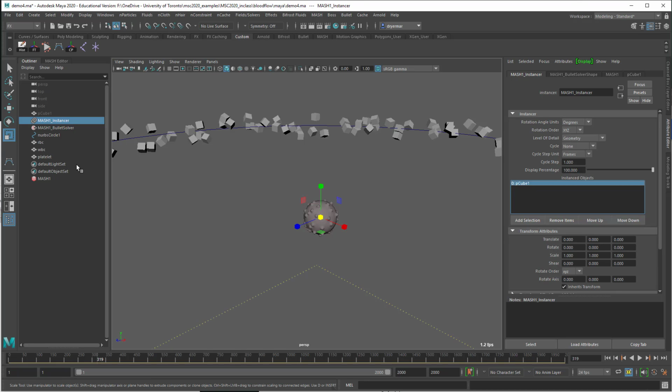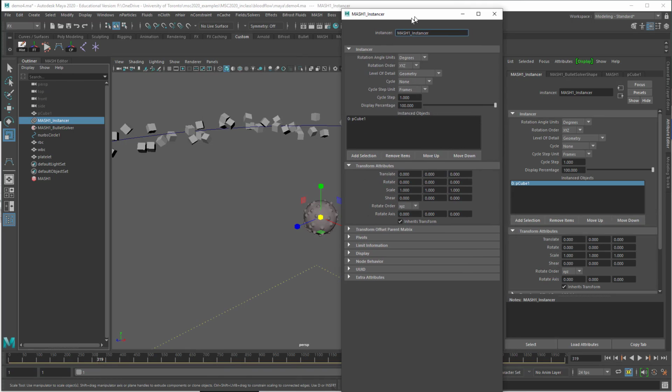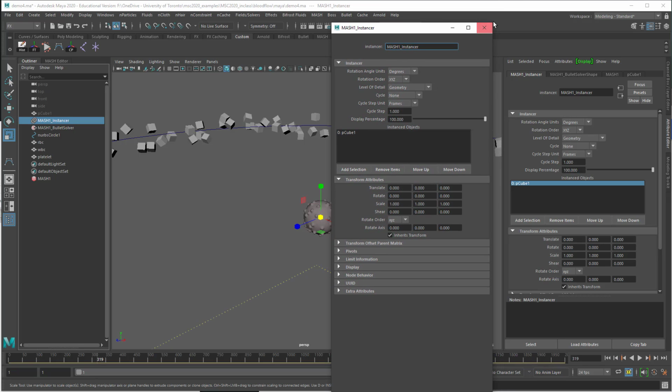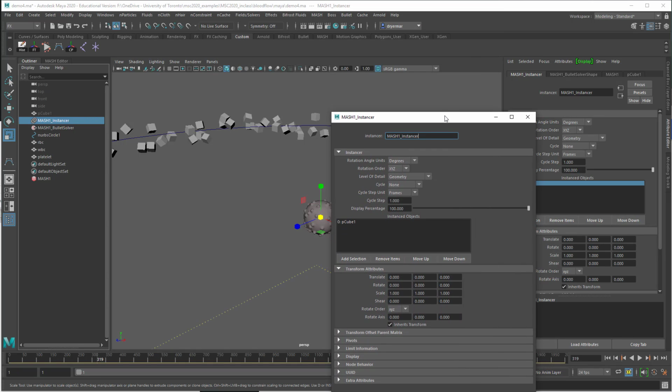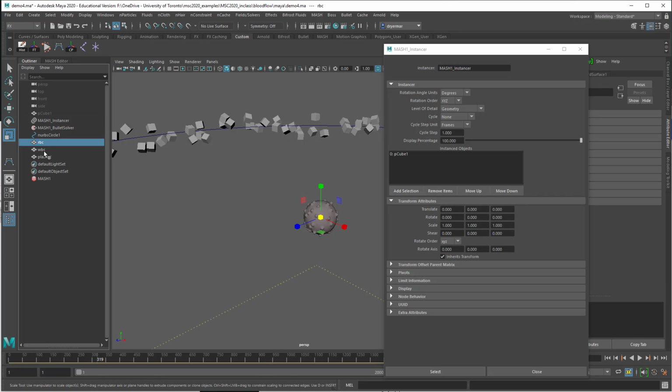So normally you could middle mouse drag geometry into here, but it doesn't work that way with this node for some reason. So we have to copy the instancer tab. This allows us to have it open even though the instancer isn't selected, and we can select these 3 pieces of geometry here, red blood cell, white blood cell, and platelet, and we can add these selections.